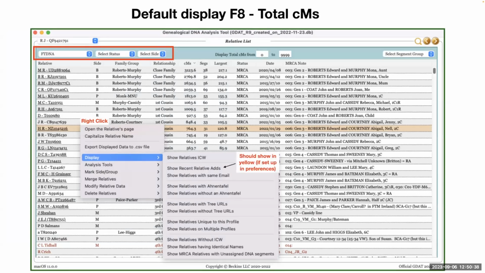And recent relative ads should show up in yellow if you've set them up in preferences. So you can see here on this page, I haven't got any yellow, so it's quite a fair way down any new matches. That other view there, show relatives with same email, is a good one for identifying duplicates.